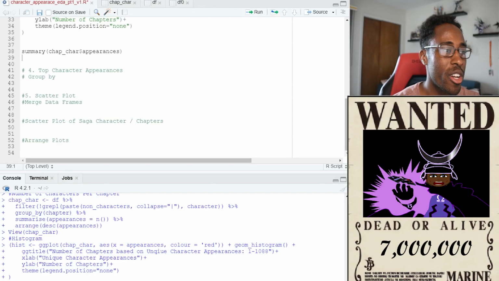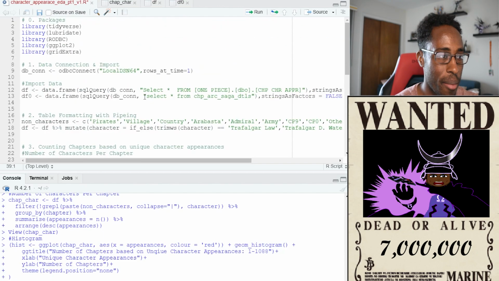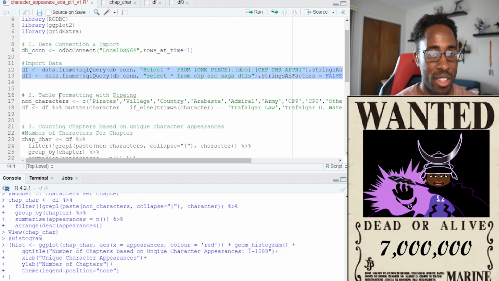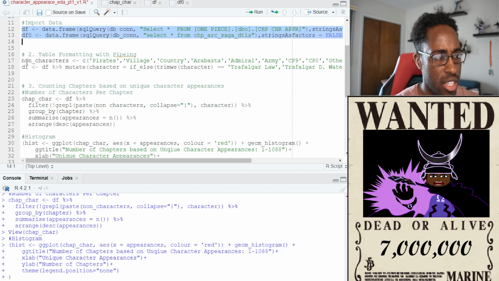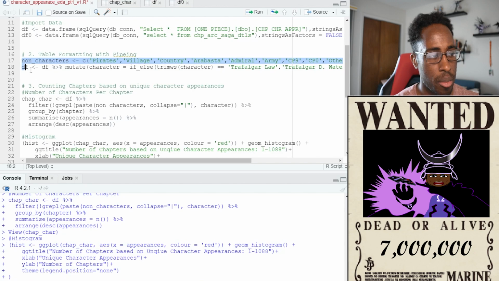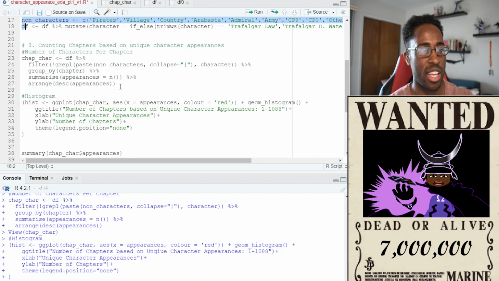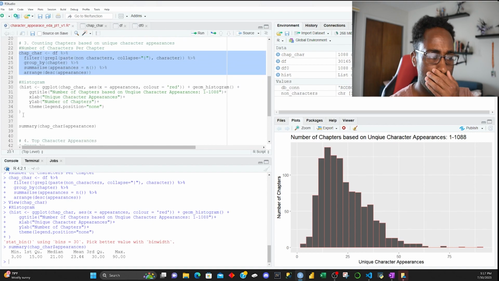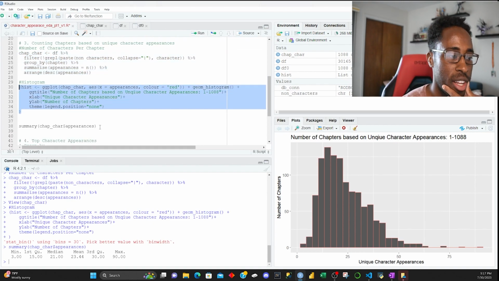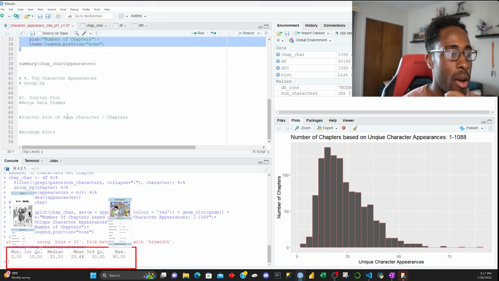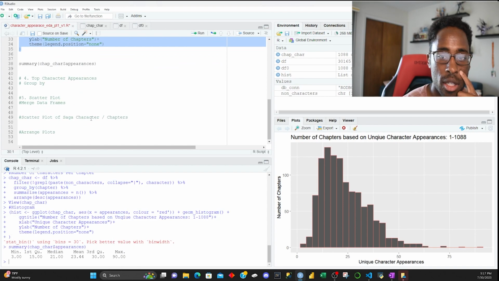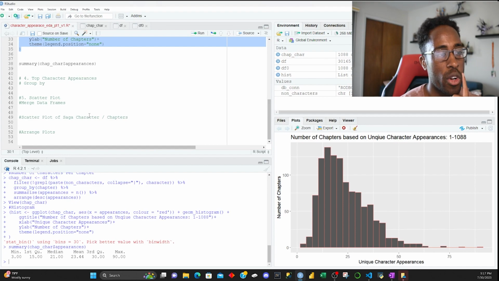So working off what we have here, a quick recap. We brought our packages in, we established our connection, and created a couple data frames based off of the tables we created in our synthesizing video, which you can check here. Did some cleaning to filter out non-individuals, cleaned up Law's name, created our first aggregated group by table, created a histogram, which you can see here, and then ran some summary stats. So that's what we have here, and now we want to do a similar process, but rather than at the chapter level, we're going to do it at the character level.